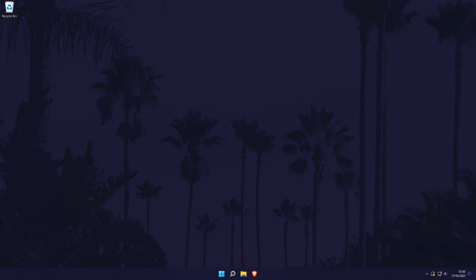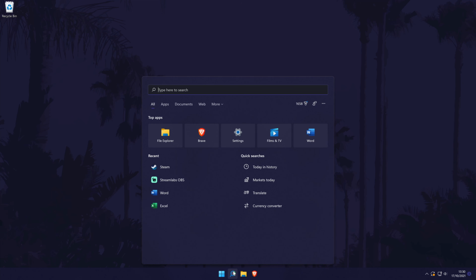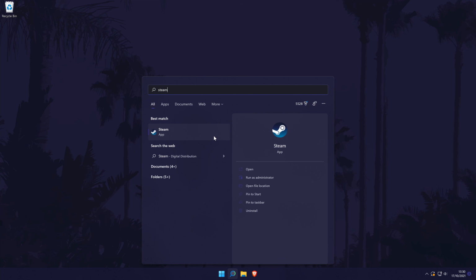The next method is to try running Steam as an administrator. Some apps may need to be run like this in order to open and work properly. Navigate to Steam and right-click on it and select Run as Administrator and see if that works. If not, we'll move on to the next method.